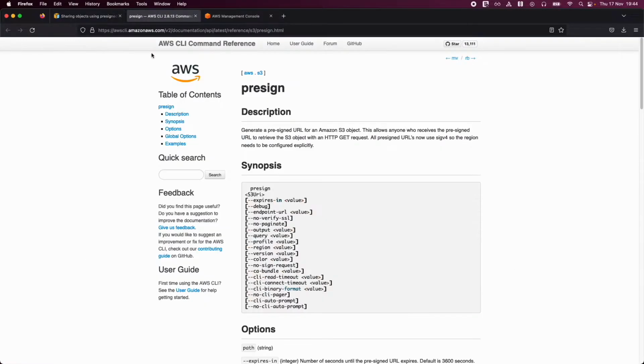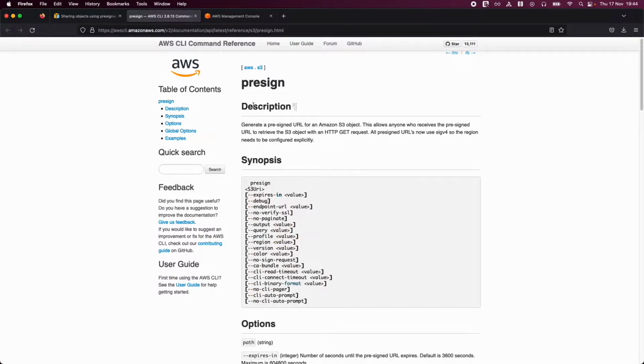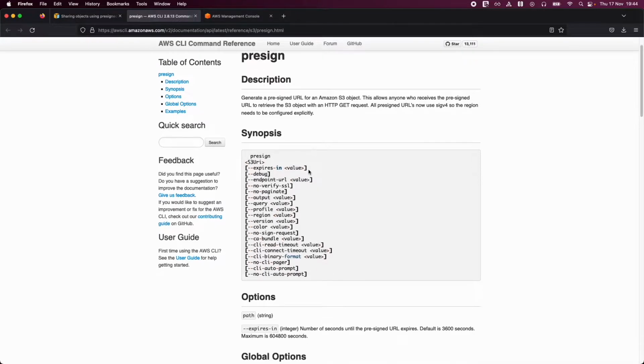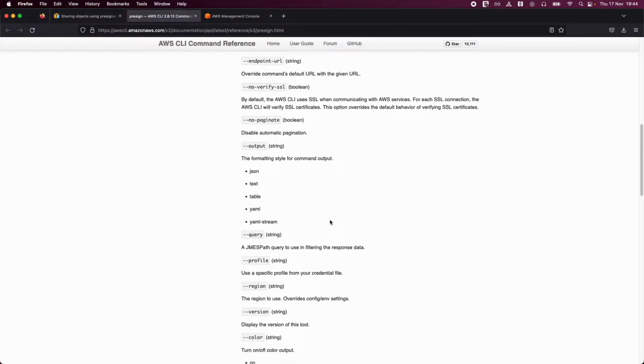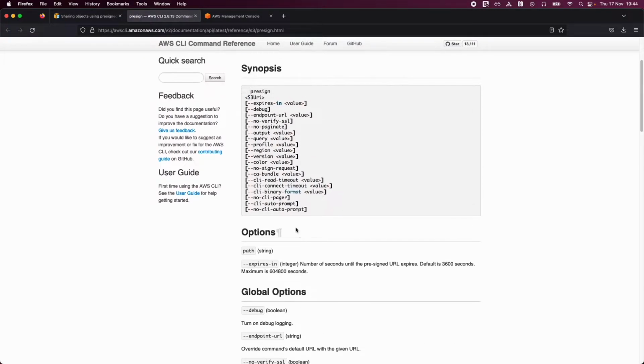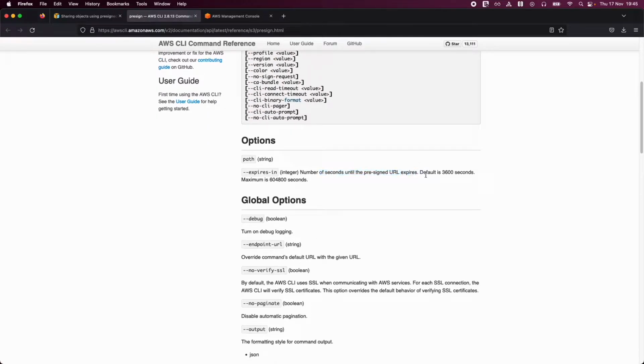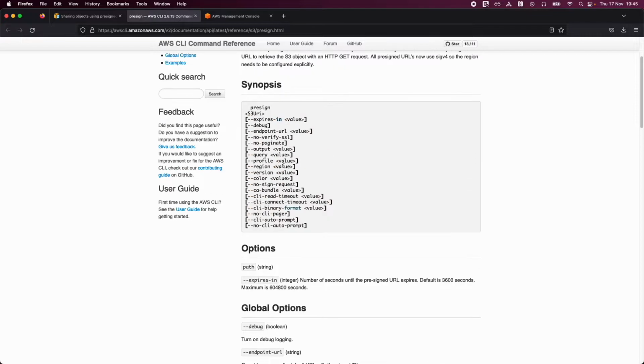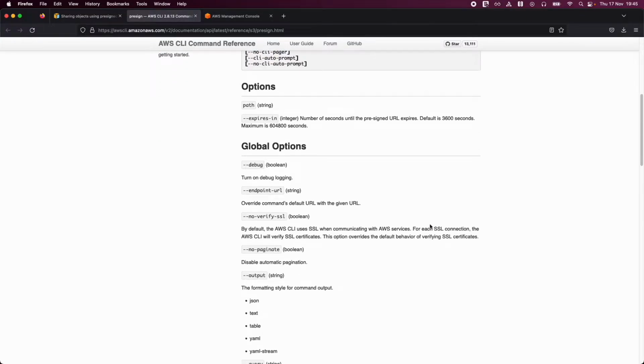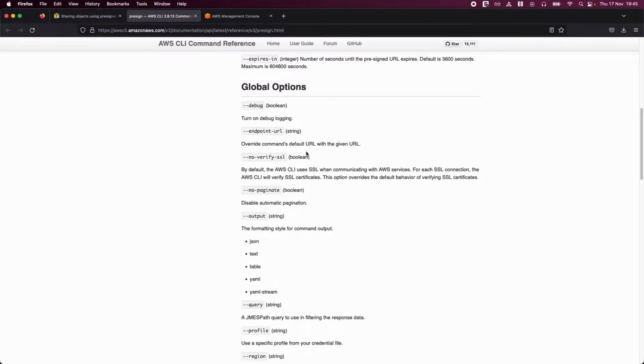So head over to this page. You can see different options for the presign URL. You can see the option here, expires in, and this is what we're going to be setting for the AWS S3 CLI command. Expires in expires an object in a certain time, as I said. There are various options you can play with, but today we will be looking at expires in.